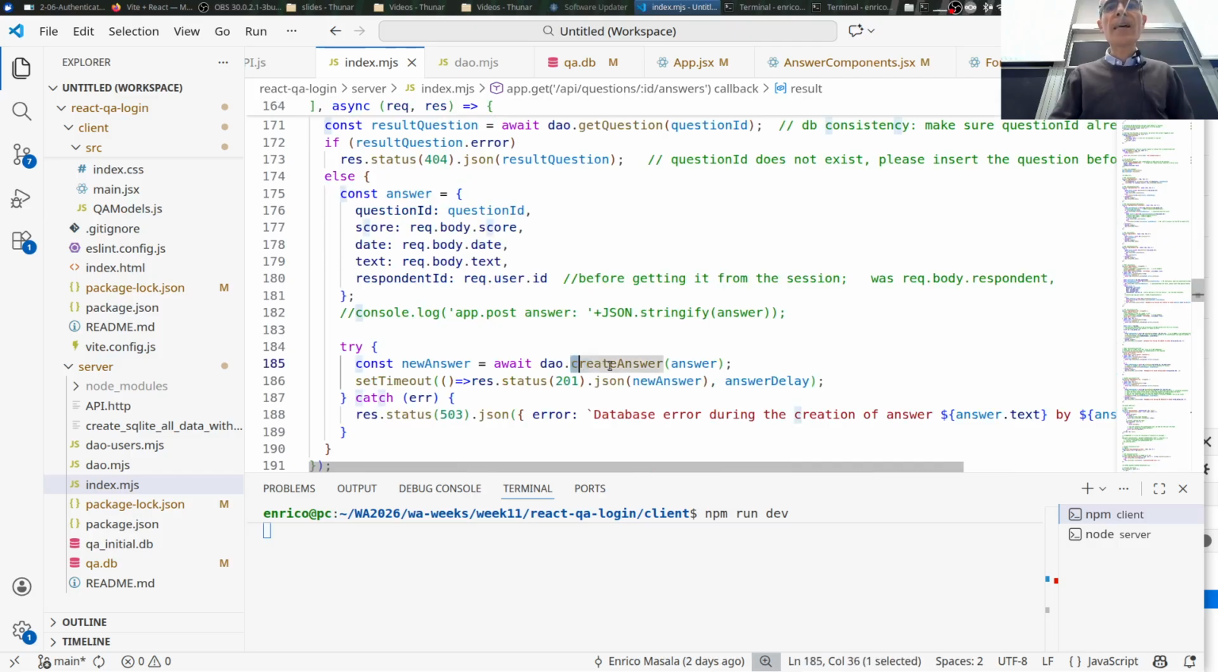Okay, create answer, answer, here rec user ID. Okay, I need to get it from the session. If it's not set, it cannot be not set.